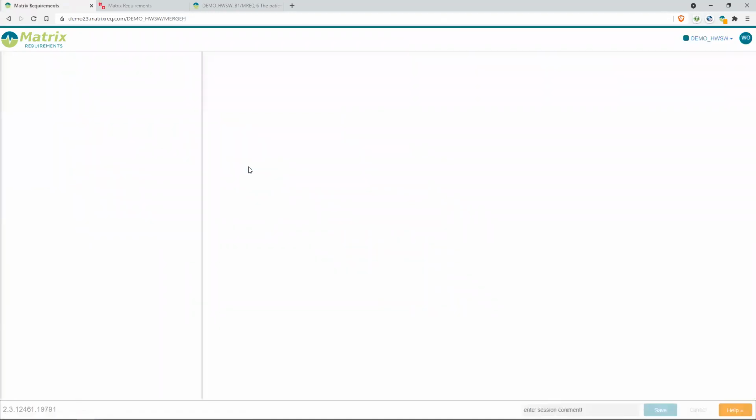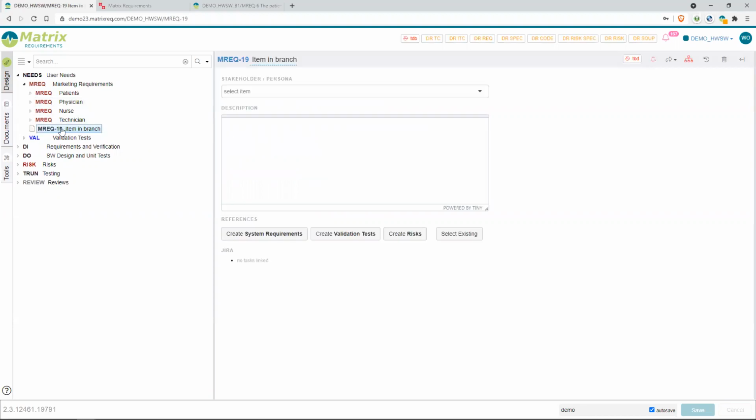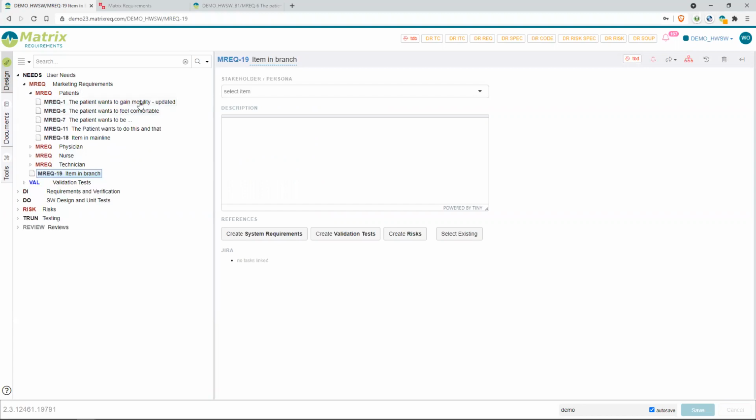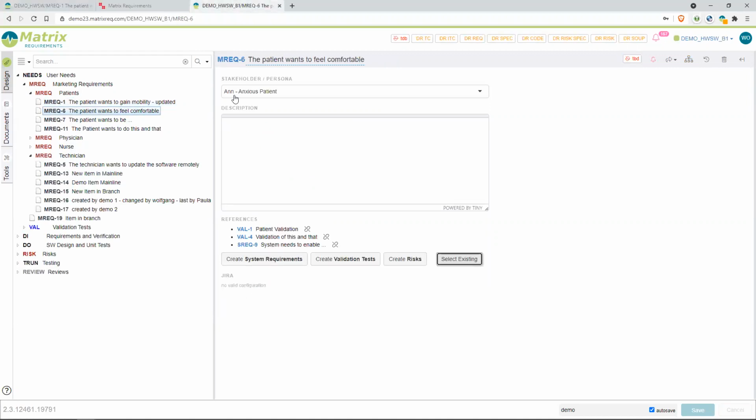And now what it did, it actually updated the main line item. And it opens in here the history, the merge history. Here I can see basically what changed in the main line. And if I go to one item, like the marketing requirement 19, which I created in the branch, it now also exists here in the main line. And that one, marketing requirement 1, that's the one I updated in the branch, and that was copied over into the main line. Now, after I merged, I can still continue to work in the branch.